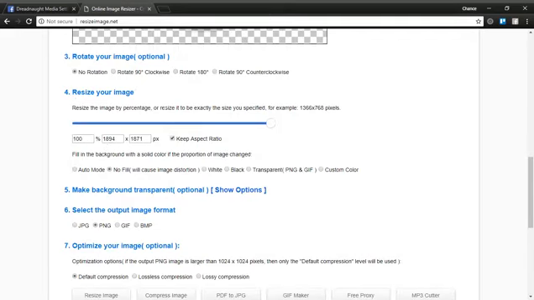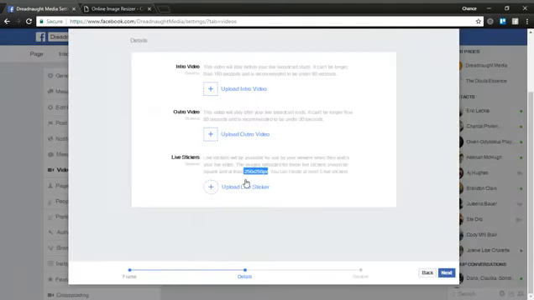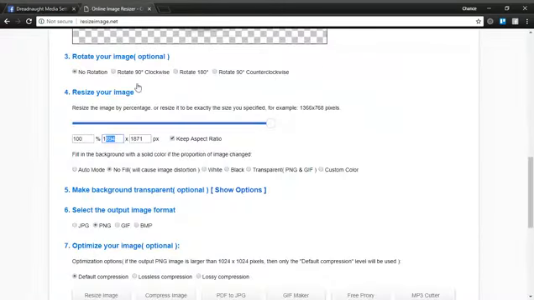4, resize your image. This is what we're looking for. First things first, the specification it states here is 256 by 256. That is a square number. It's going to be a square picture. And you can see here, these two numbers are not the same. So automatically, we know we don't want to keep the aspect ratio. Whenever these numbers are not the same, unclick the Keep Aspect Ratio button.